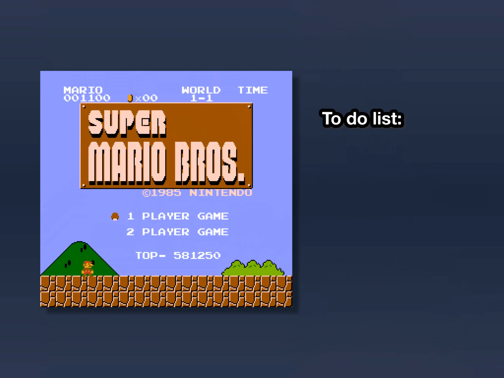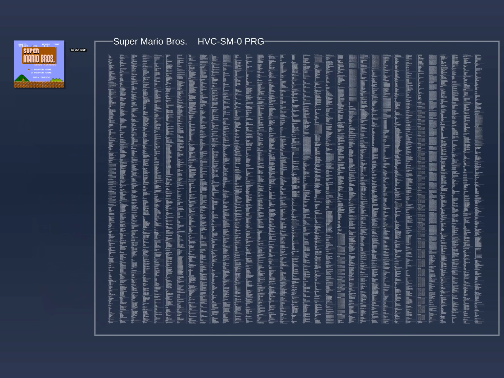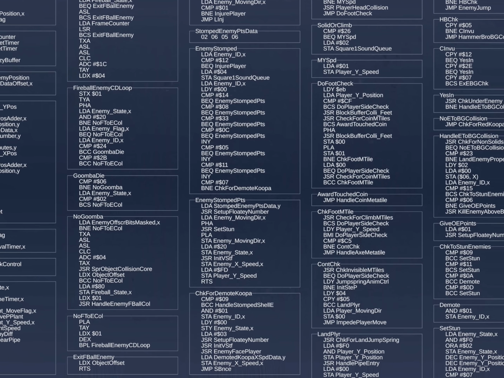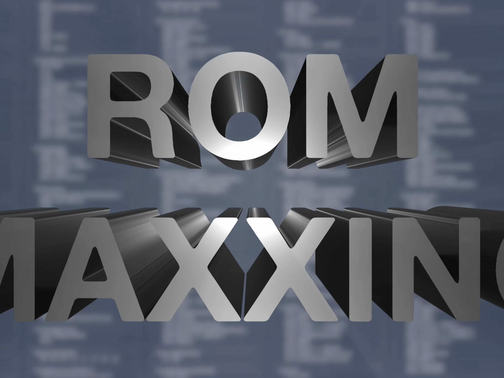In this run of Super Mario Bros., I've got a checklist of 32,768 bytes that I want the CPU to read. I want to run every line of code and read every byte from every table. Welcome to ROM maxing.